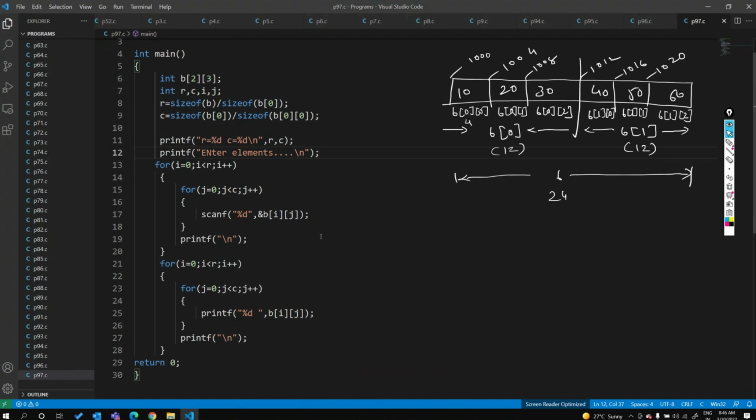Any question till now? Did you understand everything or not? Do you have any question in your mind like this? We are doing b of 0 of 0, b of 0 of 1, b of 0 of 2. Then suppose we do b of 0 of 3. Then we can access the 40 also.